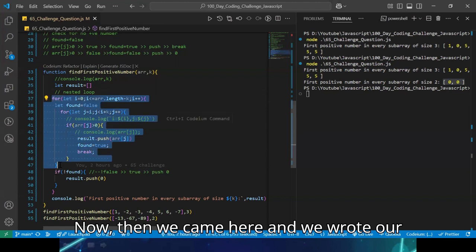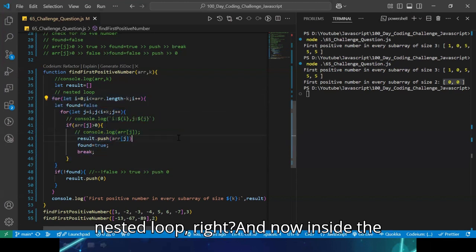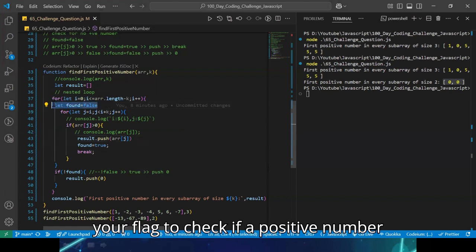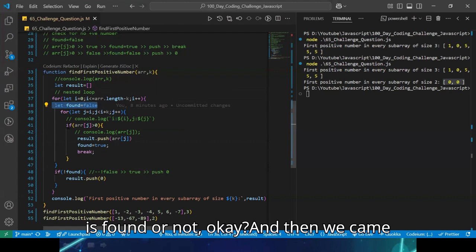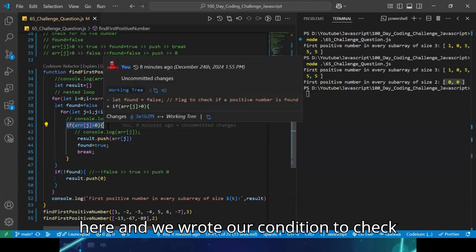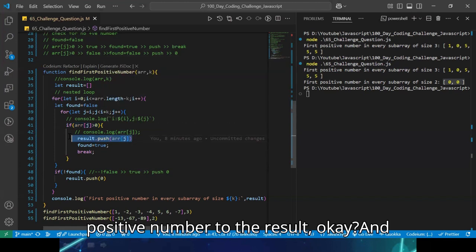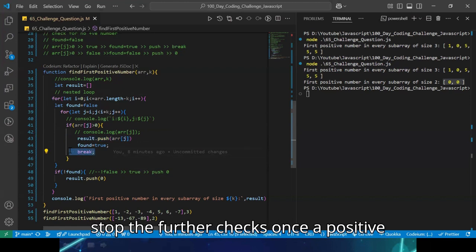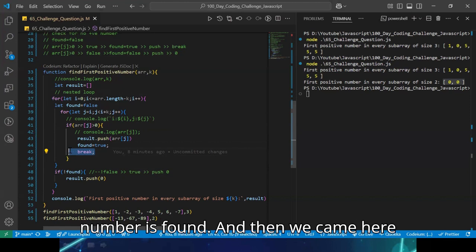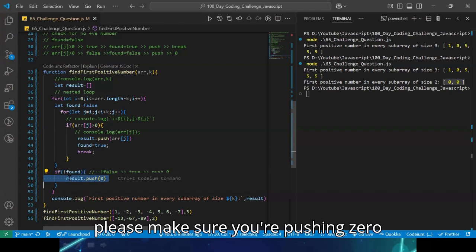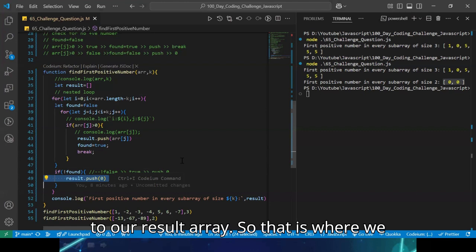Then we wrote our nested loop. Inside the nested loop, we created a flag to check if a positive number is found or not. Then we wrote our condition to check our first positive number, and if it is there, we add it to the result. And then we wrote break also, to stop the further checks once a positive number is found. Then we wrote if not found, then make sure you are pushing 0 to our result array. So that is where we have done this.